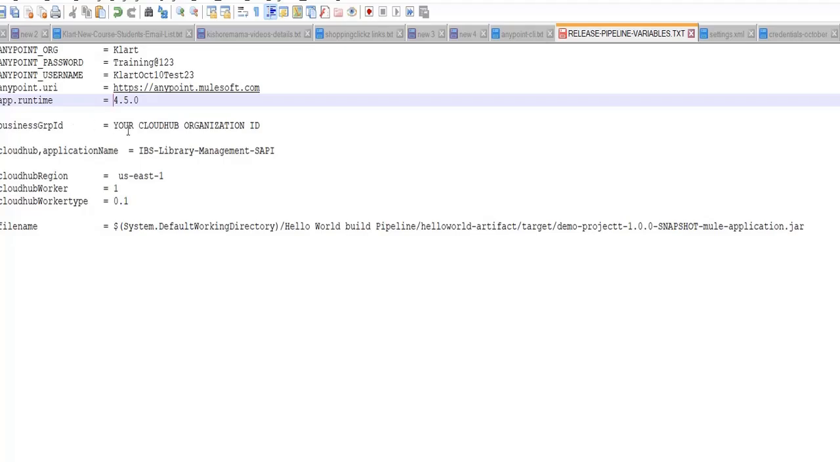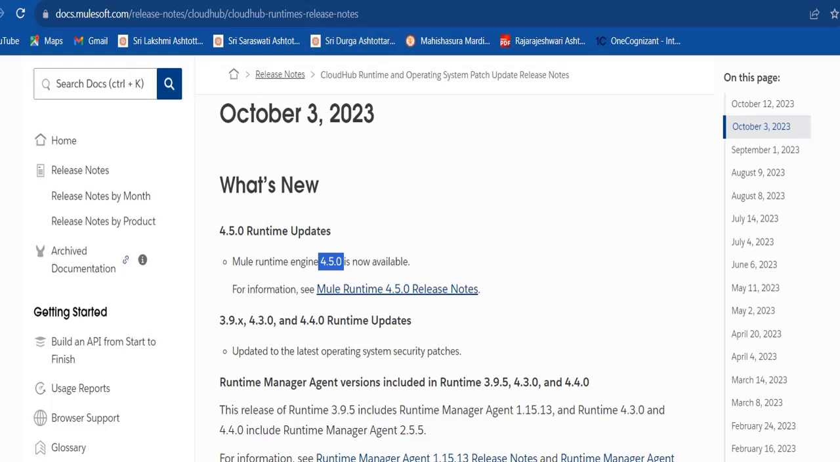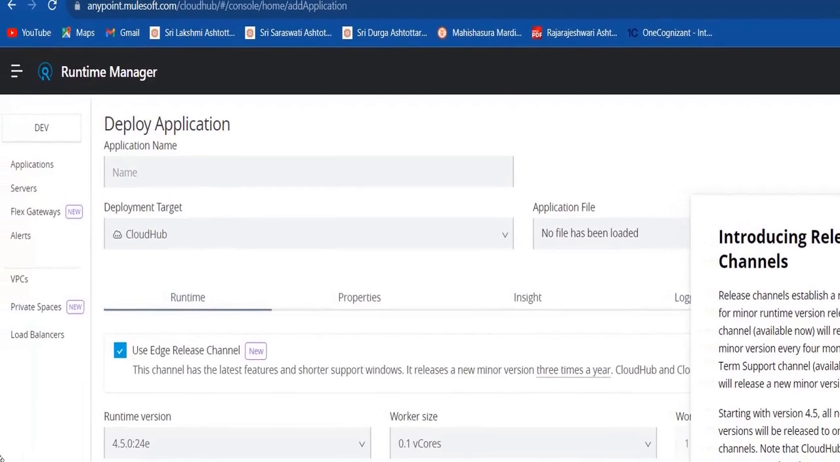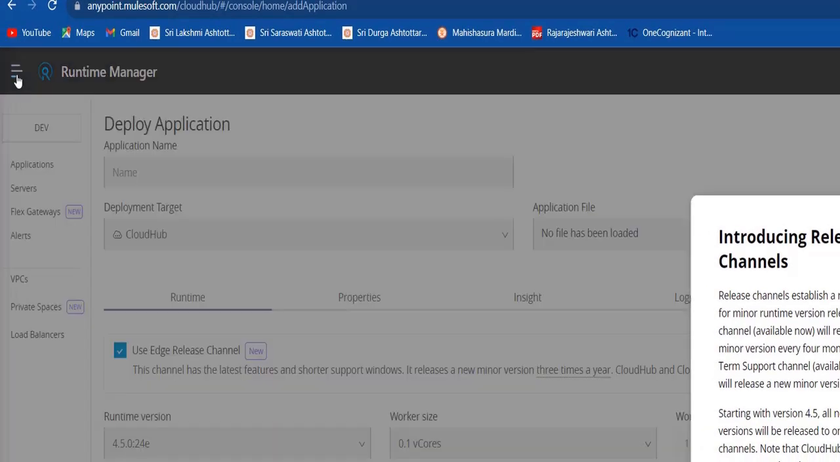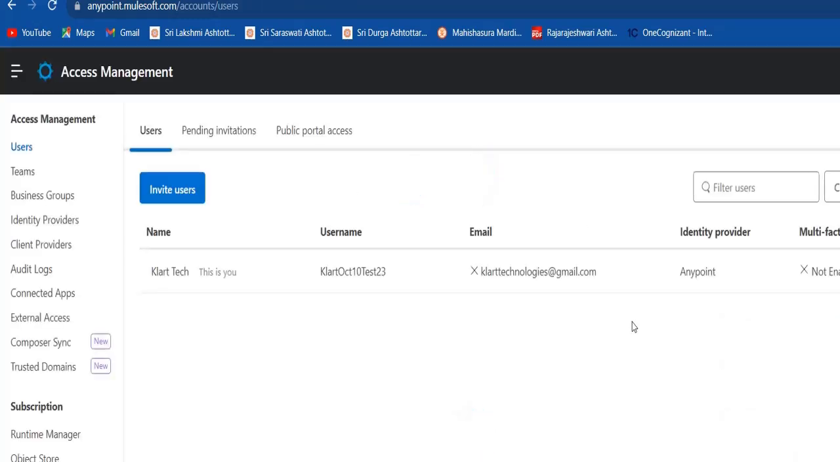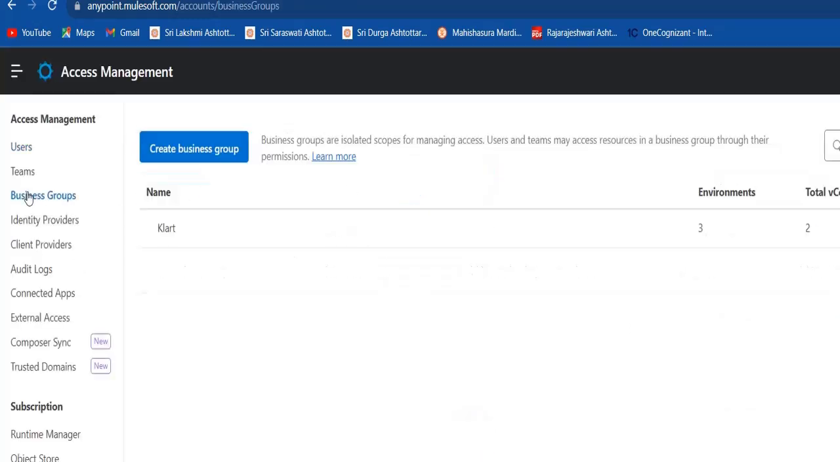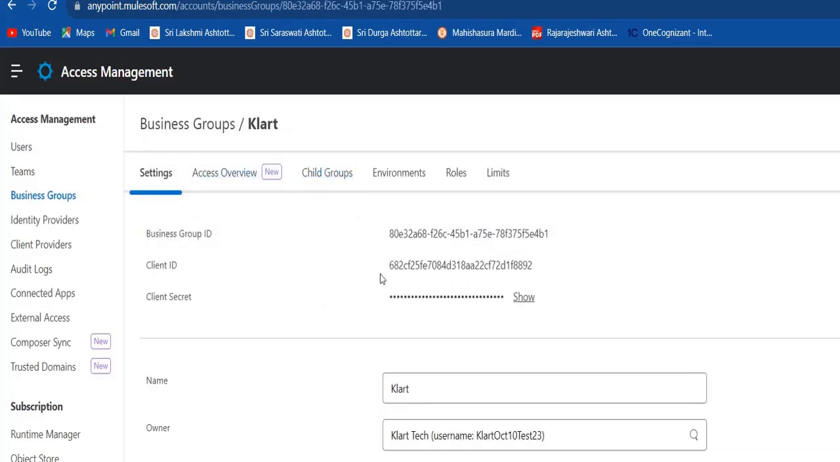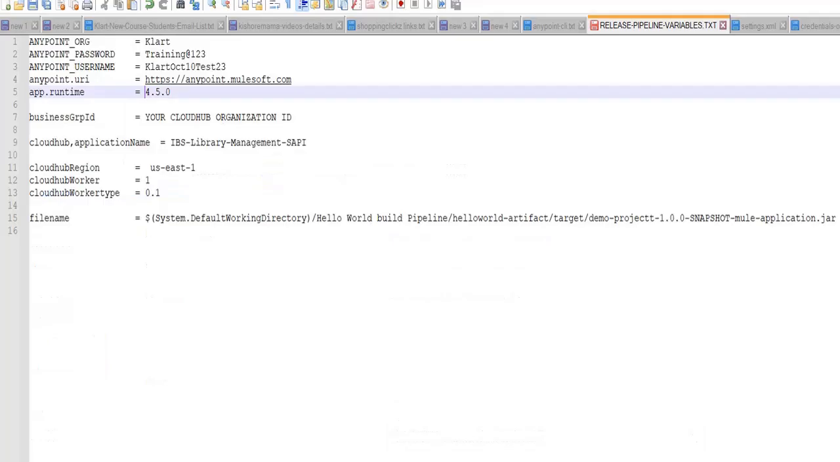Then business group ID, your Cloud Hub organization ID. This we have already seen earlier, right? So how you can get this, let me just show you. You need to go to access management, and here in the business groups, in the clerk, here it is showing the business group ID for you, right? So you can just copy this and paste it here.